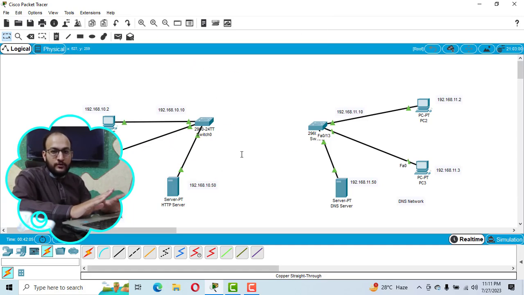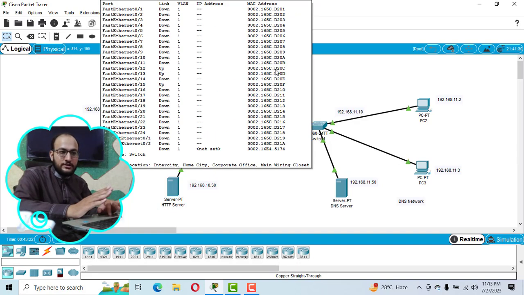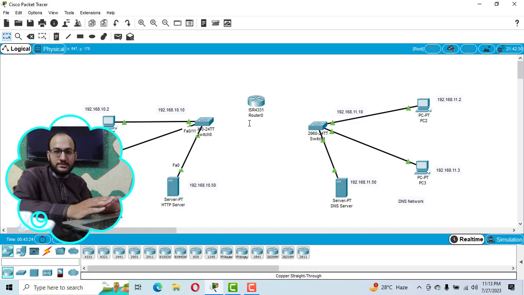For the connection of two different networks, we need a router. So click on the network devices, click on router, and then click any of them. My last video is also related to the connection of a router with two different devices. You can get a notification from the card, or you may find the link in the description.